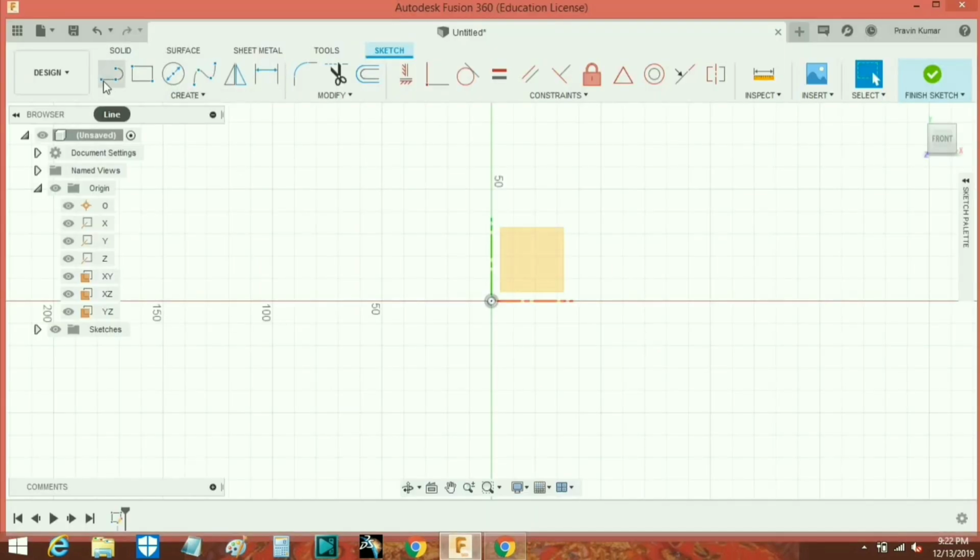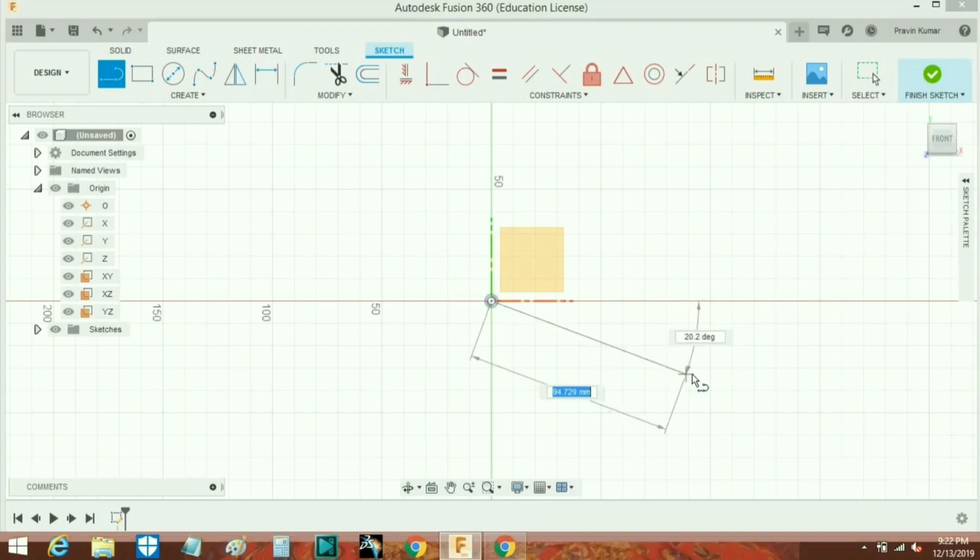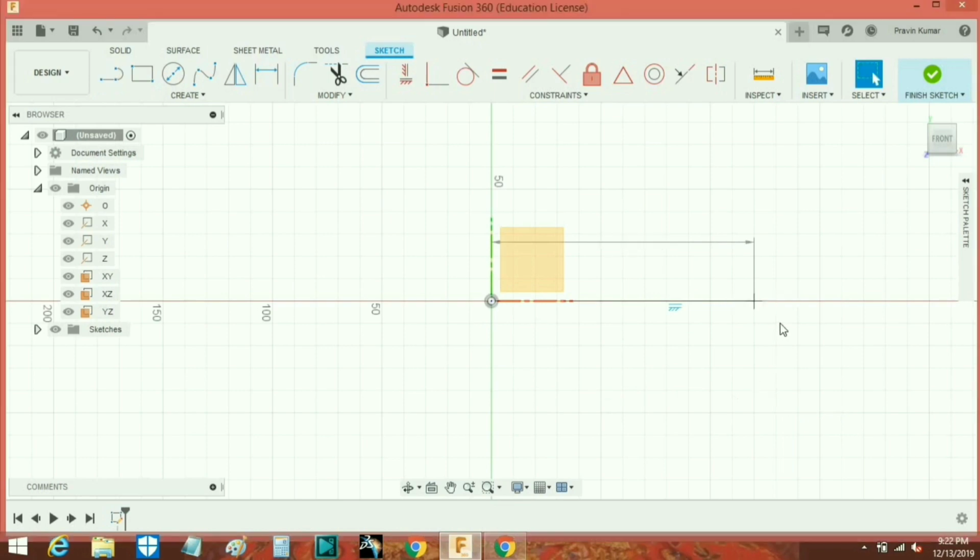First we will select line. After that we will make a horizontal line of 120 mm. As you can see, in this line you will be able to see the length and the angle with the horizontal line. You can move between them by tab, like 120 tab 0 degree, because we want a horizontal line, so we'll just give 0. So this is a horizontal line and the total length of this line is 120. And you can adjust the dimensions like this.